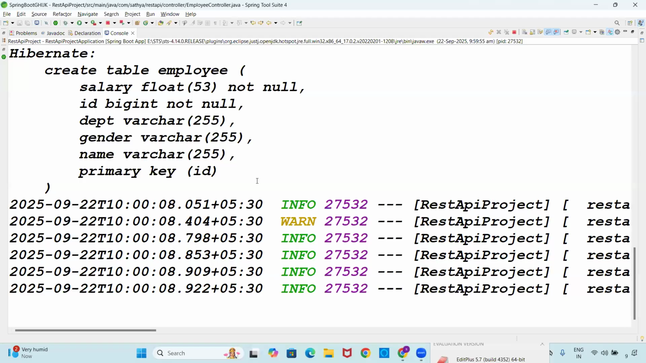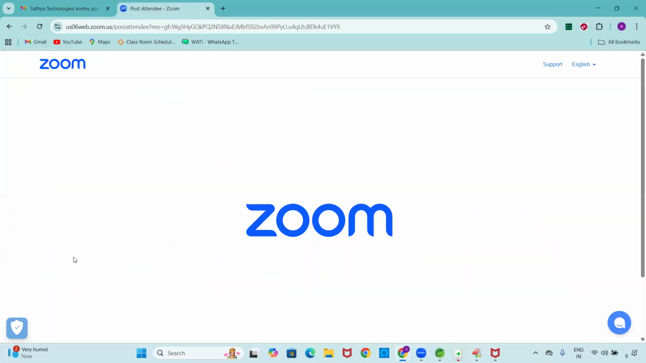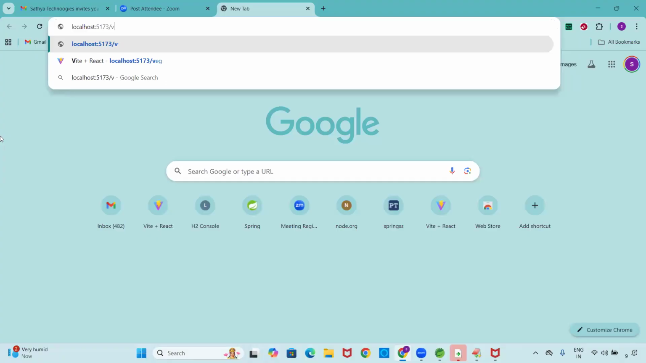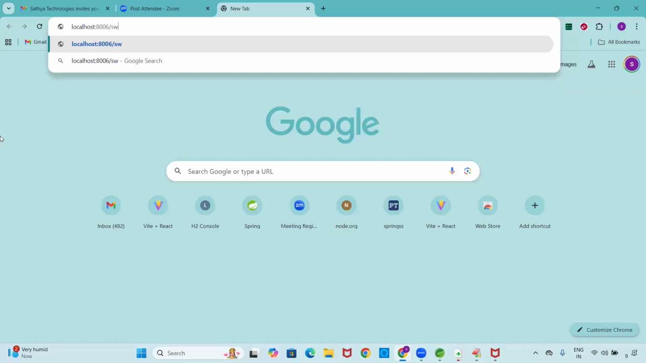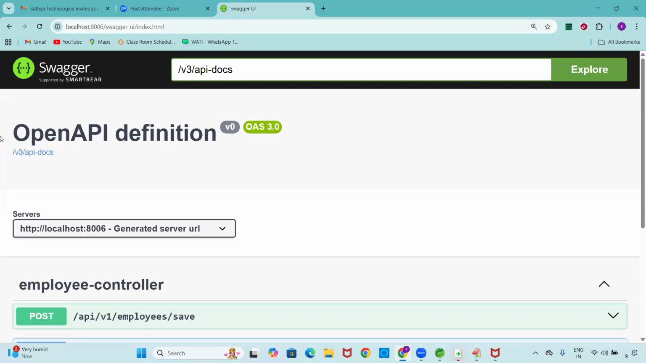Yeah, I need to test this code. How can I test the code? Swagger is better. Postman, whatever you want, you can do that. That is the Swagger URL: 8006/swagger-ui/index.html. If you write that, guys, you get the Swagger UI.